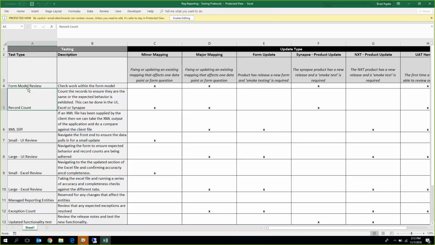Small is, I made one mapping change. The client's expecting one more record to show up. They're expecting this answer to change. Large is, I'm clicking through all my tabs and making sure things are sane. I don't expect anyone to go into the UI and check all the fields. There's easier ways to do that, and we can talk about that. But nobody's going to go in there and check the whole entire thing.